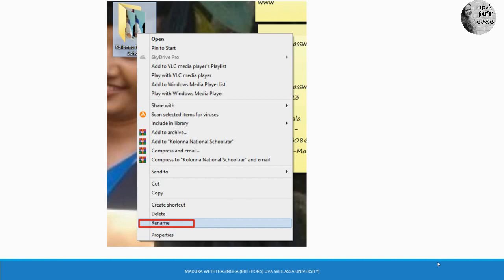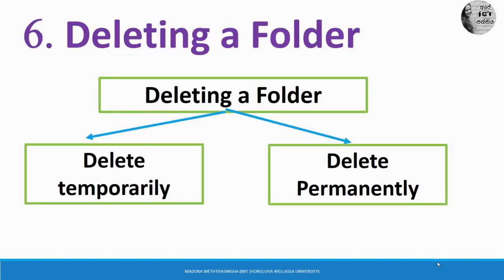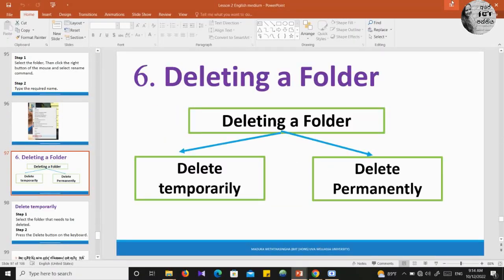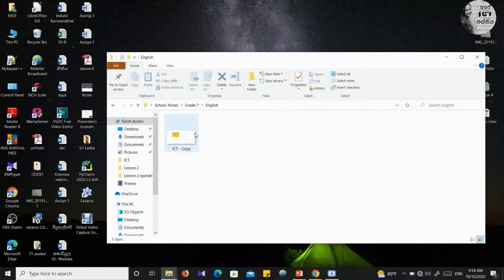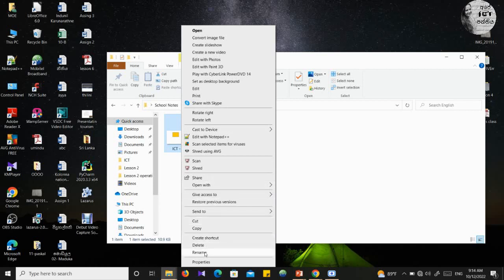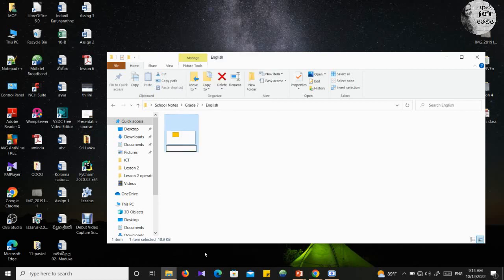See how to do the rename. Okay, I'll show you how to do the rename. Let's rename this file first. Right click. Select the file. Right click the file. Then go to rename. Give a proper name.